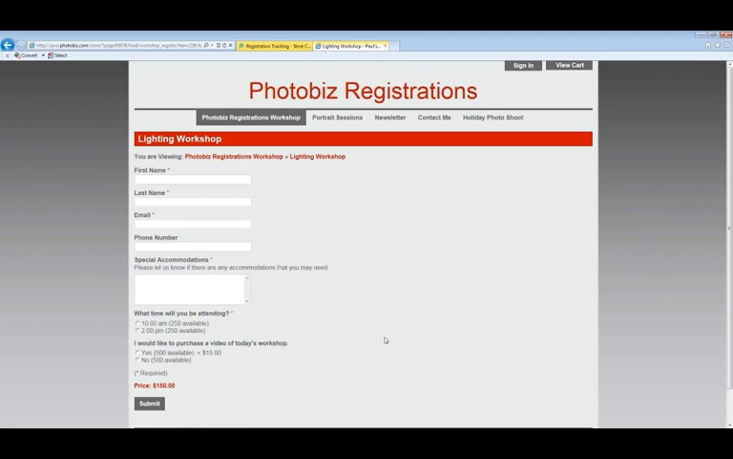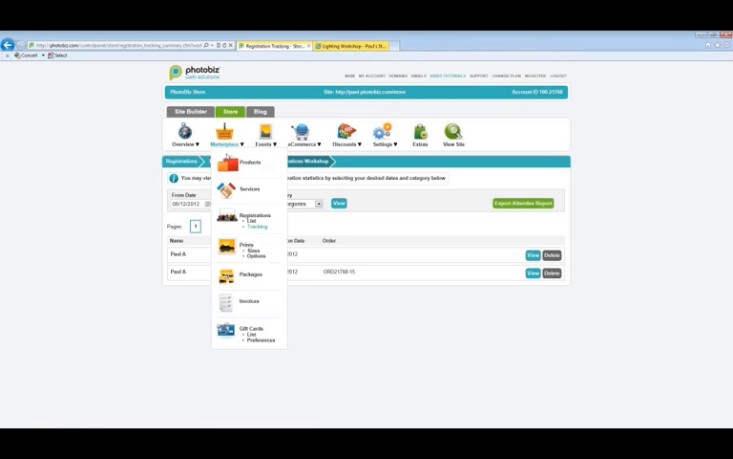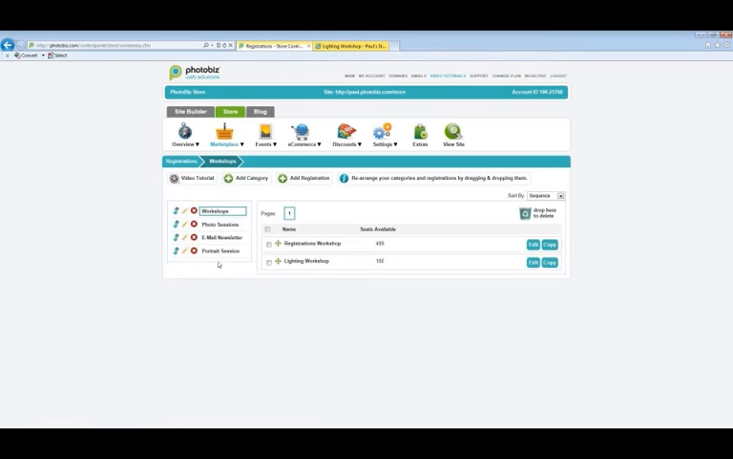And then, again, the familiar fields, first name, last name, email address, phone number. And then what I've done is I've added a paragraph field here. Now to show you where that is, going back into the store, let's take a look at the lighting workshop.